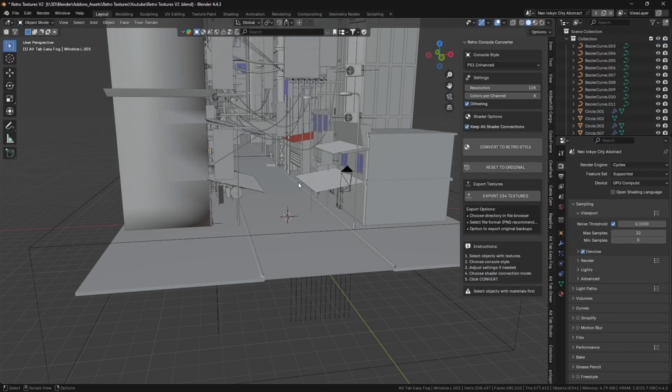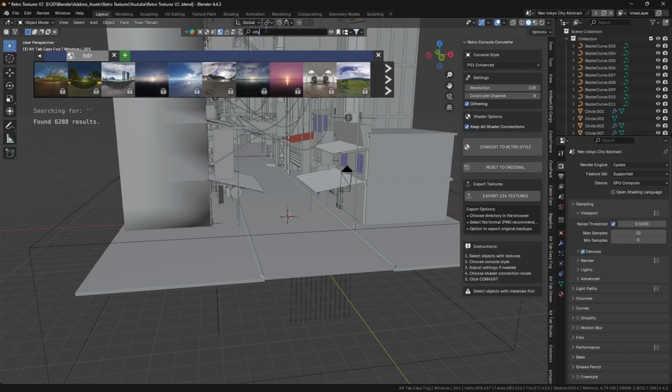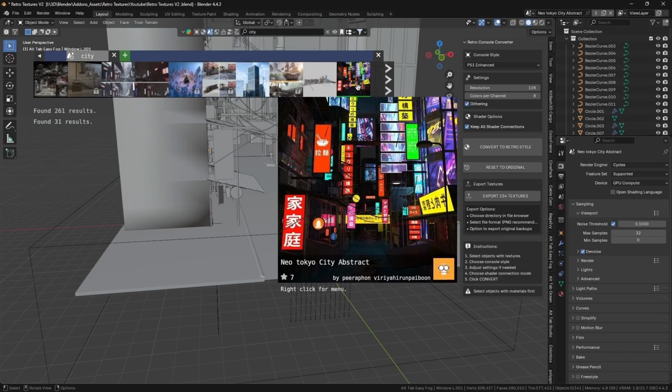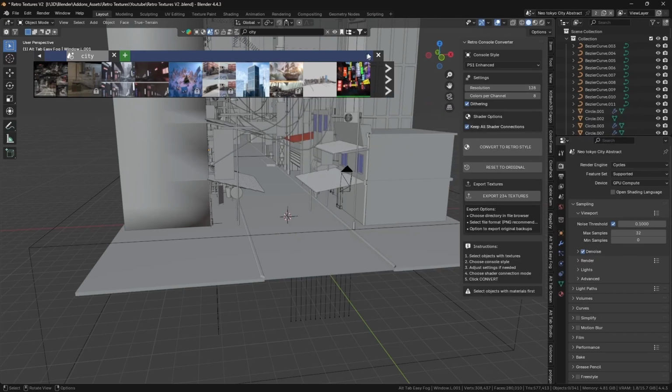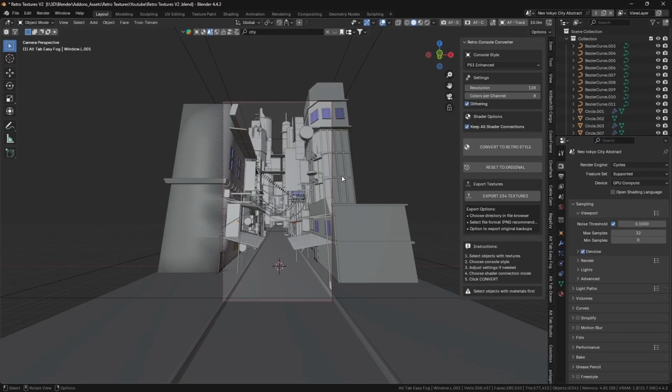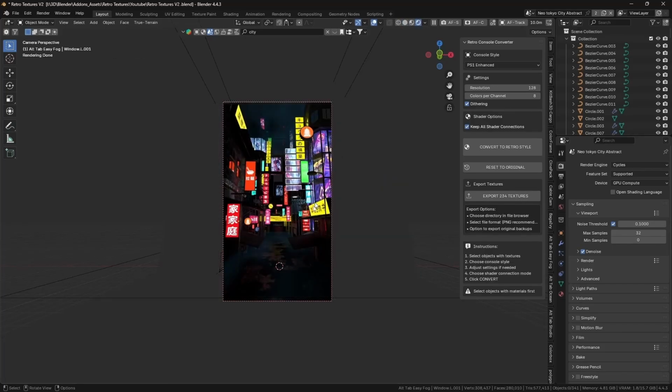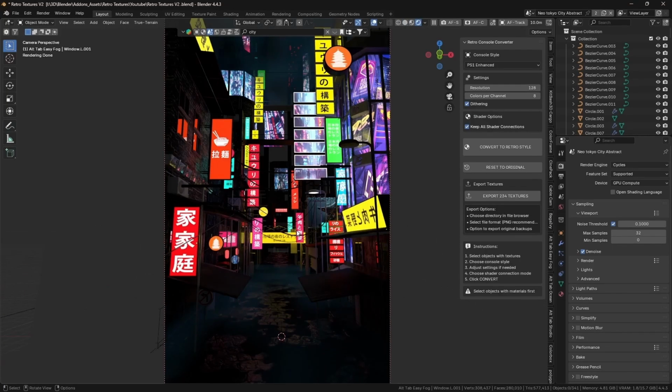Let's do one final one. This one I downloaded from BlenderKit. I just typed in city and let's see who I have to thank. So this night city from, I am not going to pronounce that, thank you very much for this scene. Let's first of all look at the scene normally. A cool cyberpunkish looking street.